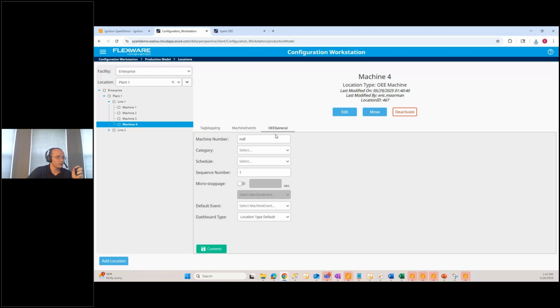And lastly, if I go to the OEE General tab, I need to assign a schedule to this. So I'm going to say this is the 8-hour schedule. I'm not going to worry about micro stoppages. I'm going to set my default event. So default event is, hey, if we get a status we don't recognize, what should we classify that as? And I'm going to choose unknown. So then if we get an event we don't recognize, it'll prompt the user to say what's going on. That should be all I have to configure here. So I'm going to hit commit, and that should be everything.